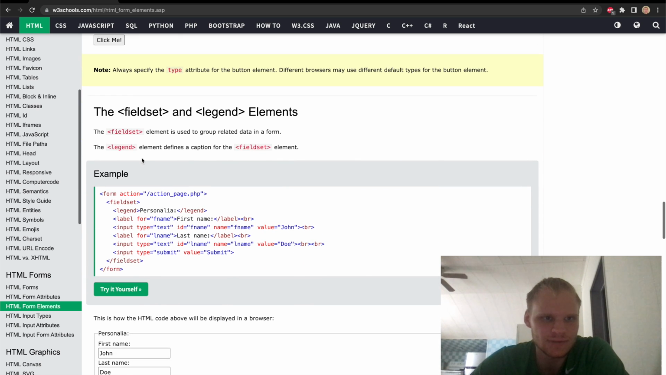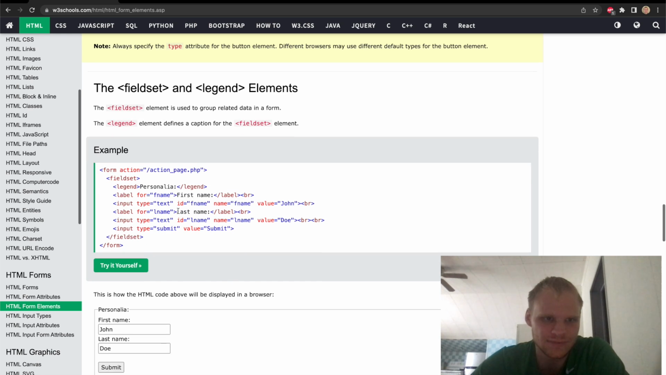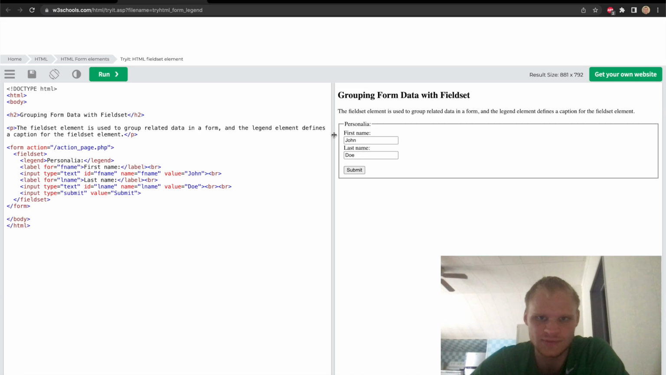Field set and legend. Field set element is used to group related data in a form. A legend element defines a caption for the field set element. All right, so field set legend, it's just for grouping stuff, I guess. So here's personalia, and it's got a border around it by default, actually. So that's kind of cool.